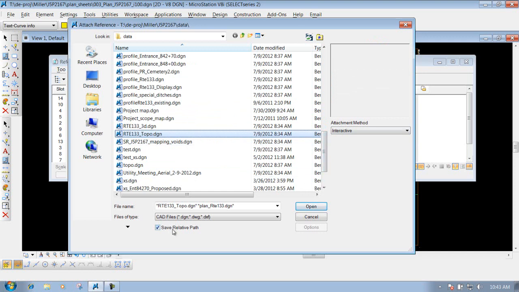Down below here you do have the option that says save relative path, which you'll want to have checked on. That way if you move your file somewhere else, let's say later on you take this file and you move it to another folder underneath this particular T drive, it'll recognize it and it'll be able to reattach it if you move it somewhere else.